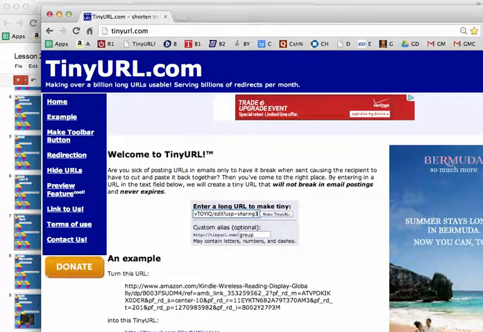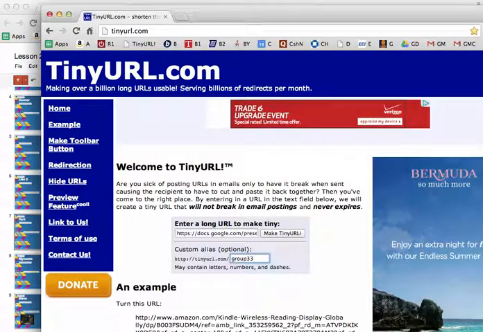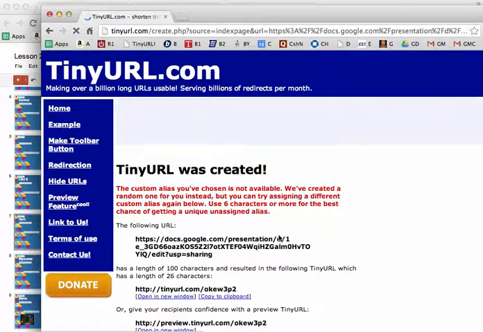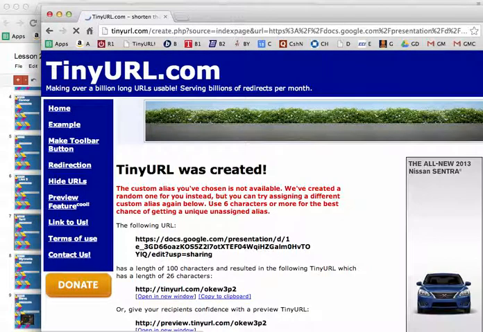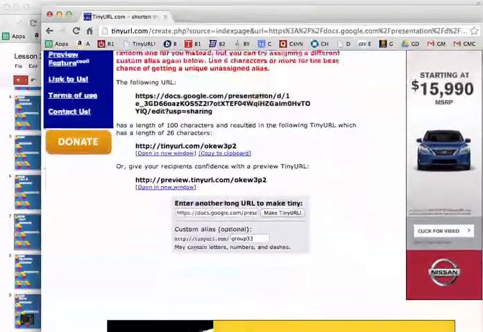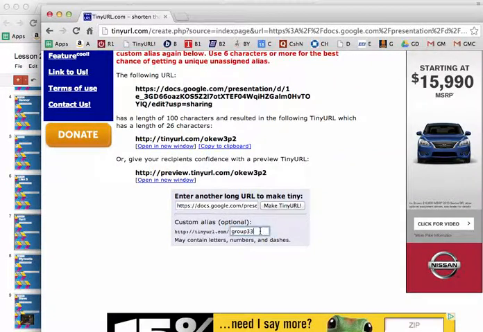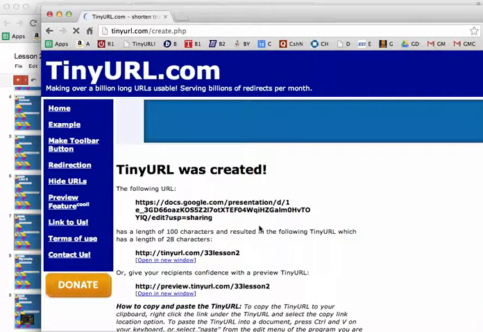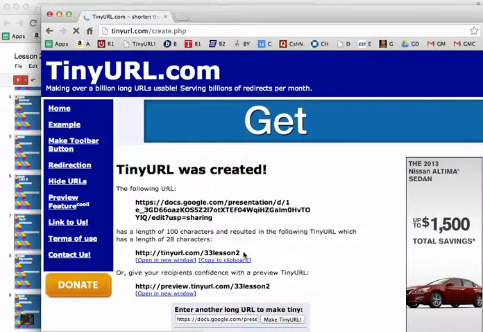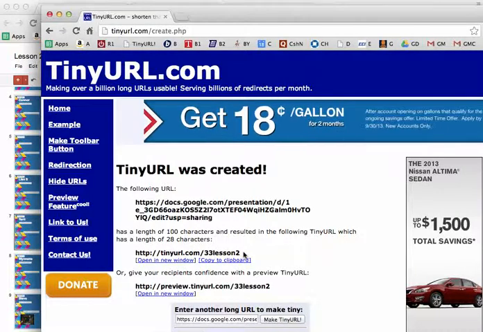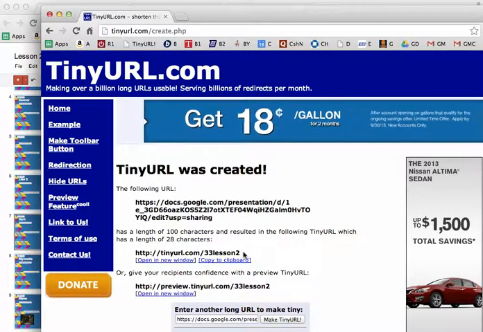33 as the name. Make that bigger so you could see it. Group 33, and it did not work. It got rejected. Somebody's already taken that. So I will try 33 lesson 2 and see if that's funky enough. Yes, it works. So therefore, that's going to be your URL, 33 lesson 2.